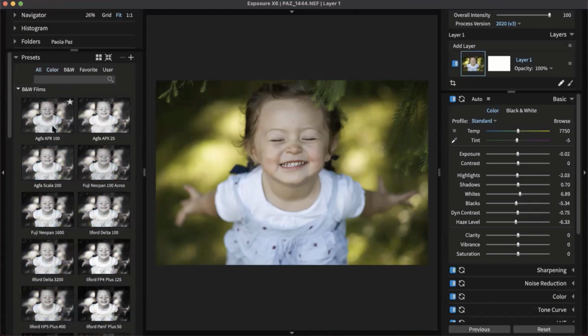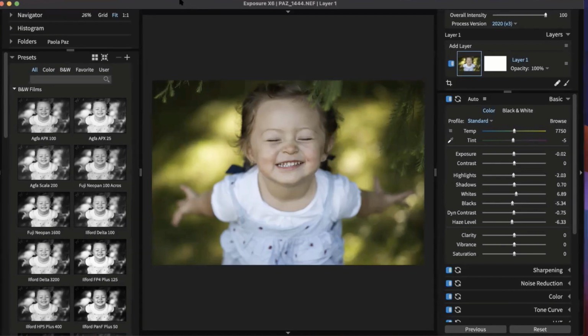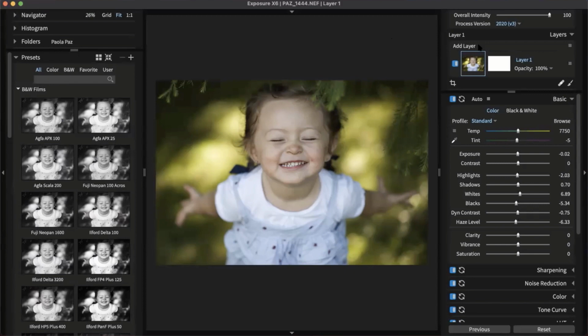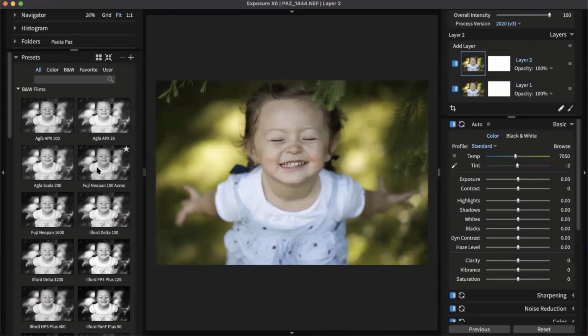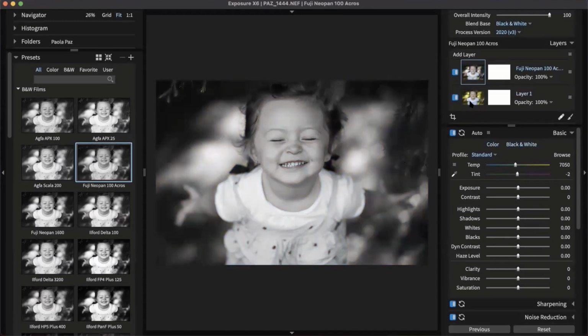So all of these presets can be used one at a time, or you can use several of them. You can use them unmodified. However, I'm going to add a new layer because I made some adjustments here. So I'm going to add a new layer so we don't wipe any of those out. And then if we click, we'll see what this preset looks like on the image, just like that.